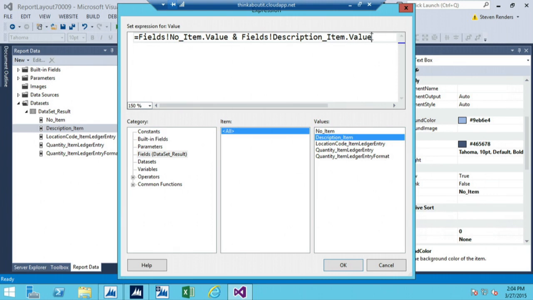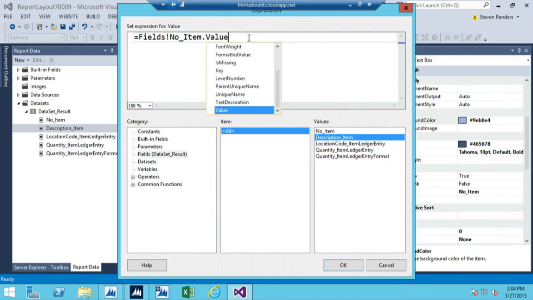What I usually do is I would like to start with the description. So in this case, I'm going to change the expression a little bit.